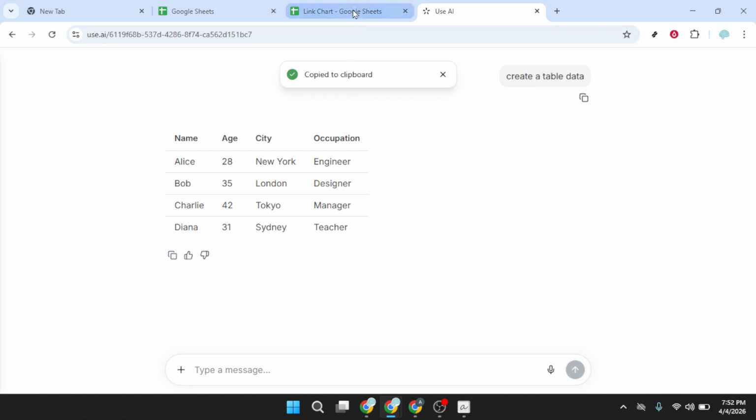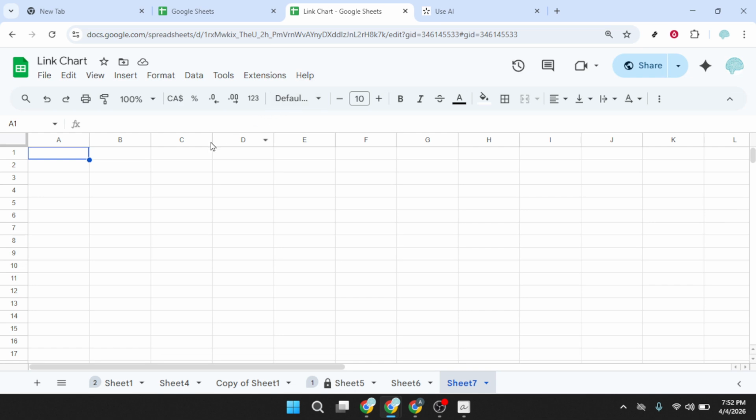Now go back to your new Google Sheet. Click once in the cell where you want the table to start. A1 is usually best because it keeps everything aligned to the top left corner. With that cell selected, paste the table. On Windows, press Ctrl and V. On a Mac, press Command and V.